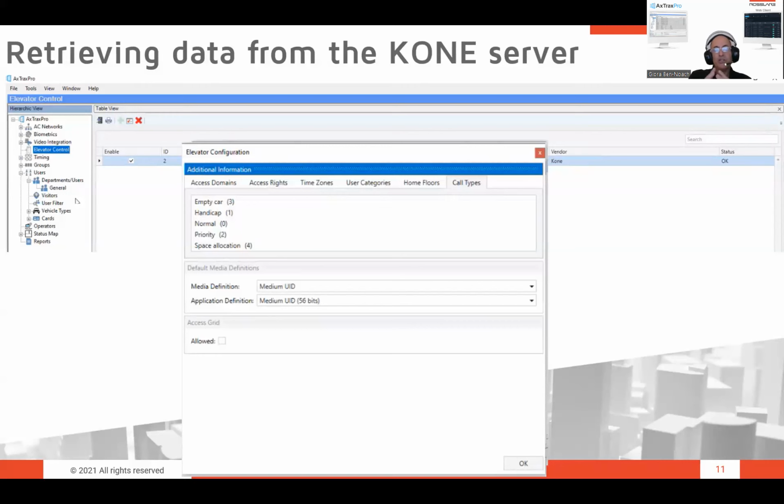All this information that we just saw in these 6 tabs of the elevator configuration screen, access domain, access rights, time zones, home floors, users categories, and call types, is retrieved from the KONE Elevator Control server. It is all defined already in the KONE server. From the AxTraxPro point of view, it is permanent information that we cannot change. Even in the KONE server, it is not changed frequently, only once a tenant or a company leaves the building. Then there is a real reason for a change.